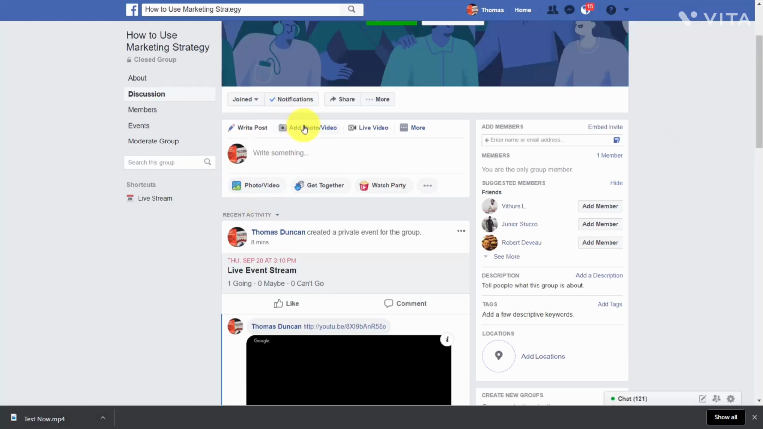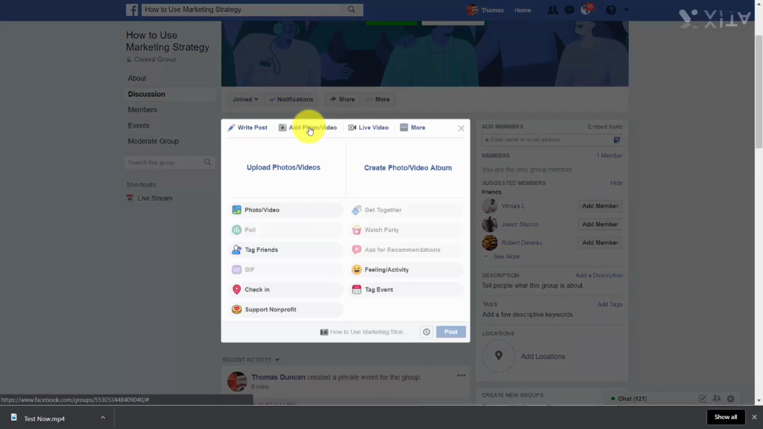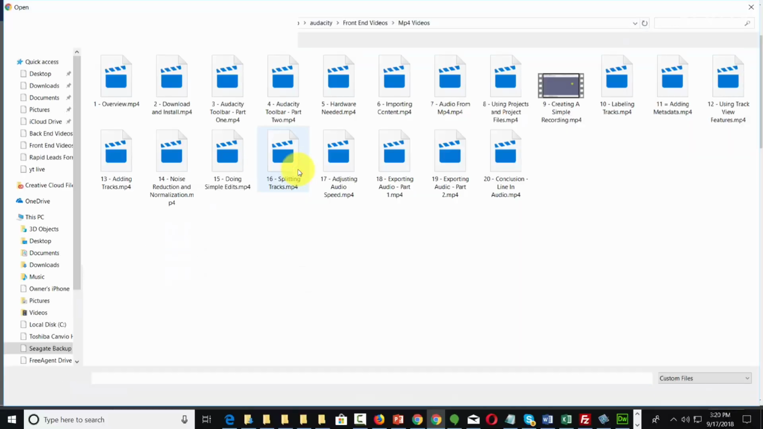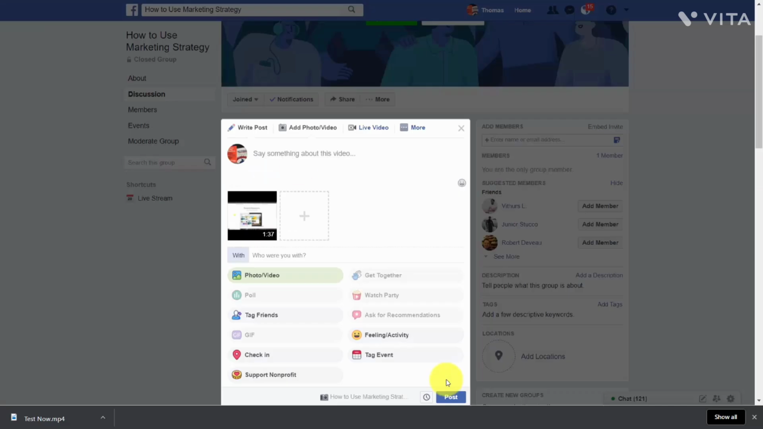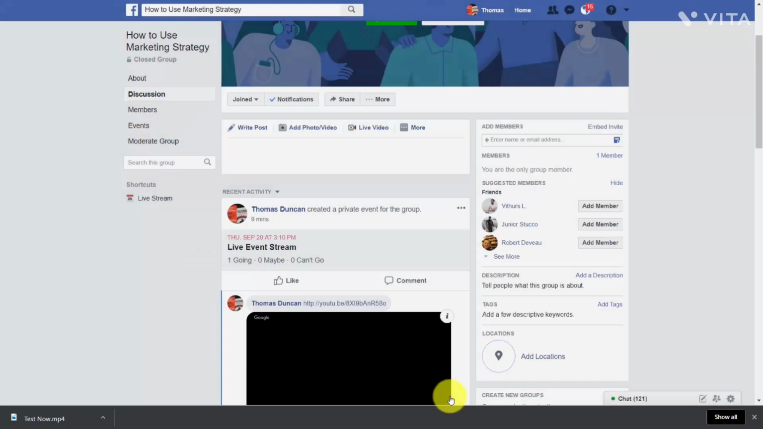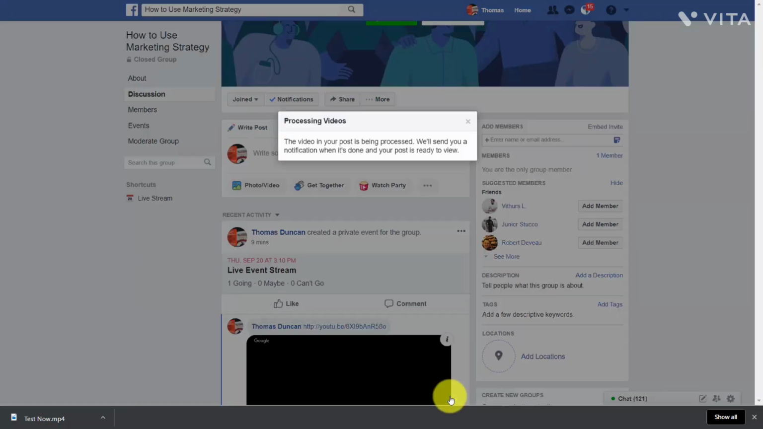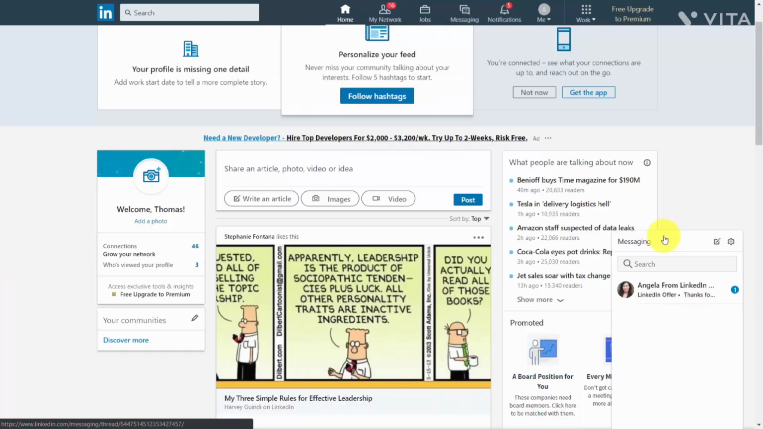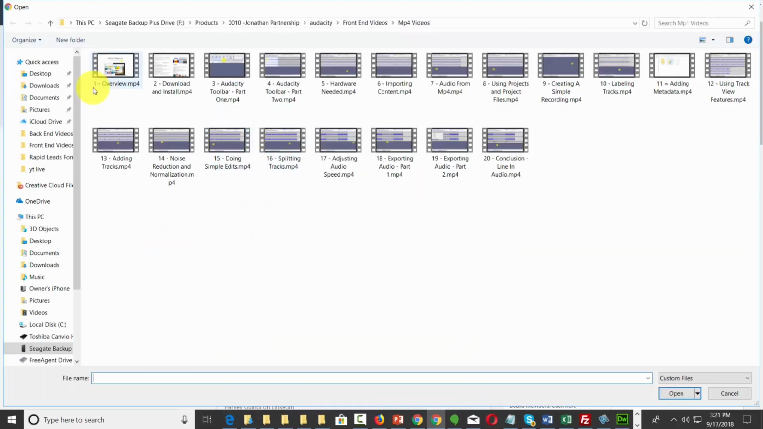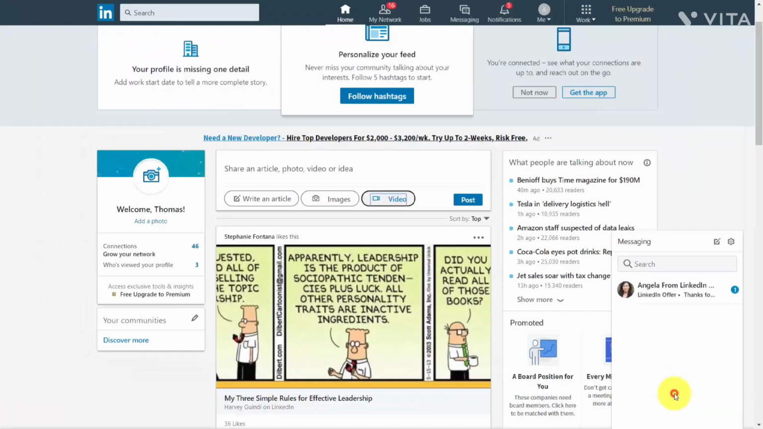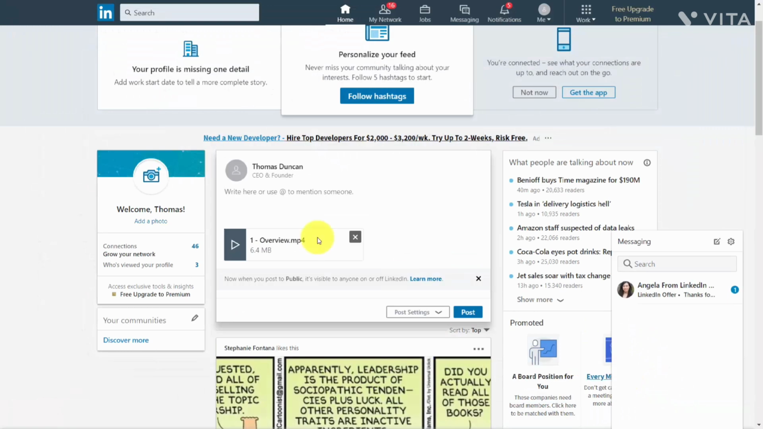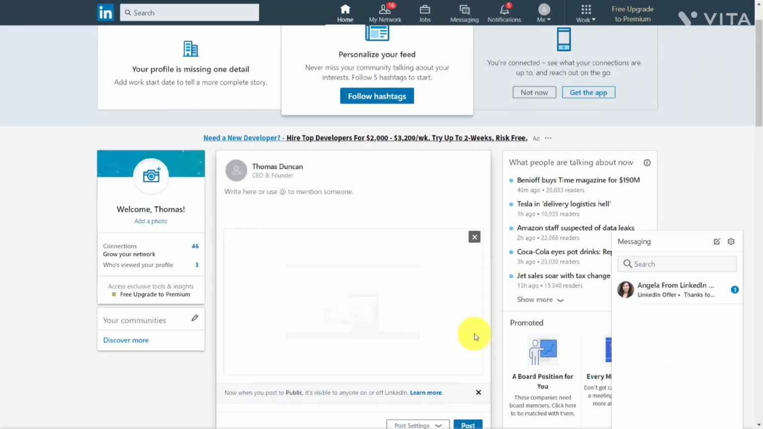So in the case of Facebook, you'll just click the Add Photo or Video button. You'll select the video. You'll write in your commentary and then you'll click Post. In the case of LinkedIn, you're going to go to your post area. You're then going to click Share Videos. You'll then grab your video and then you'll click Upload. You'll write in your commentary and then you'll click Post.